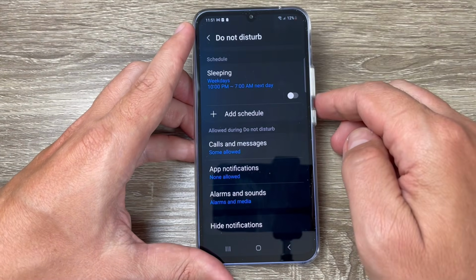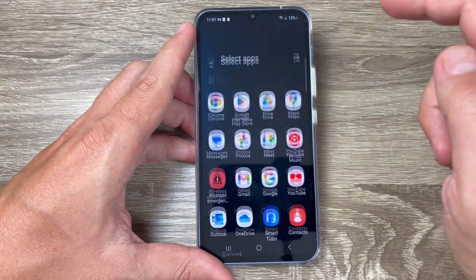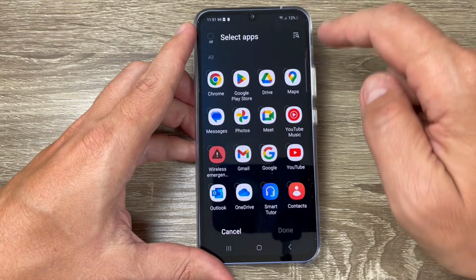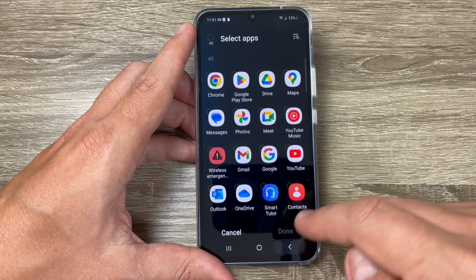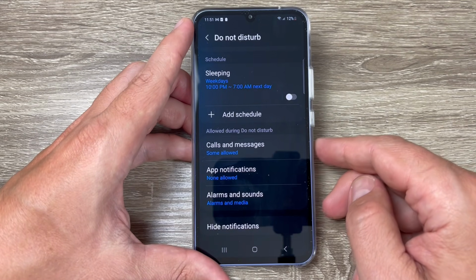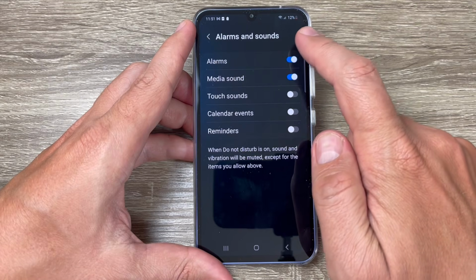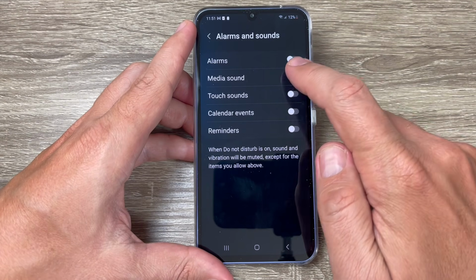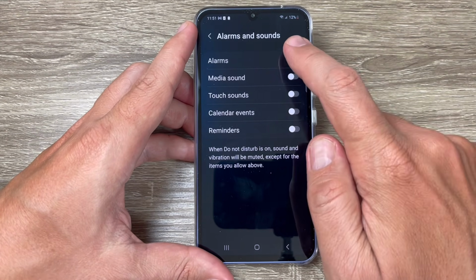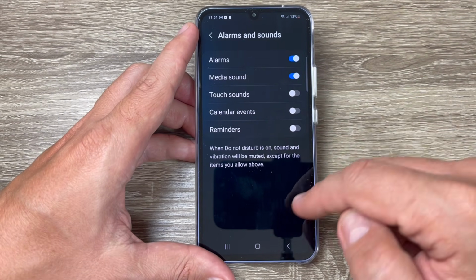Now let's go back. Also you can allow some app notifications. You can add here some apps, and this will be allowed when the Do Not Disturb is turned on. Alerts and sounds. You can allow some alerts, media sounds, or whatever you want when Do Not Disturb is turned on.